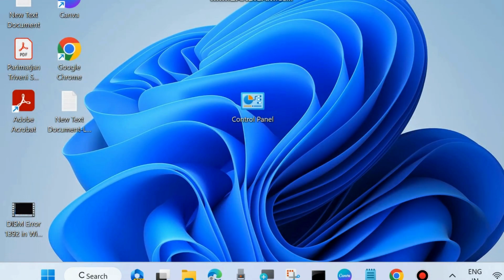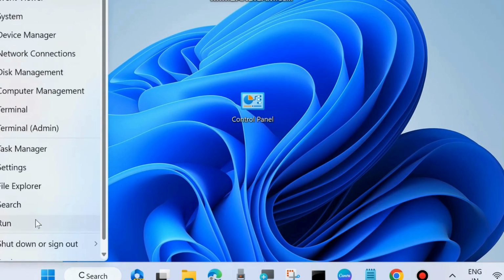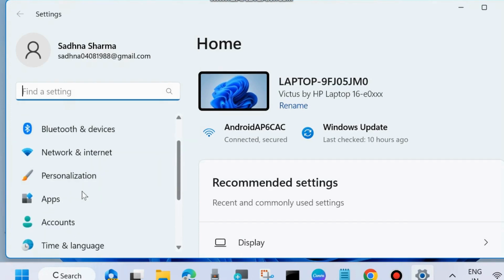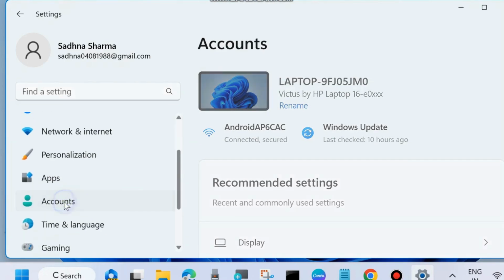After that, check whether your error is resolved or not. If not, go to the next fix. Add a user account. Go to Settings and from the left side choose Accounts.